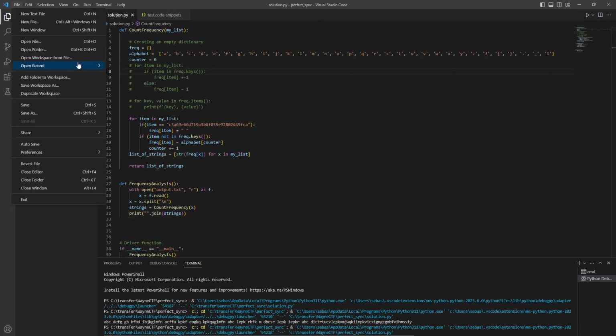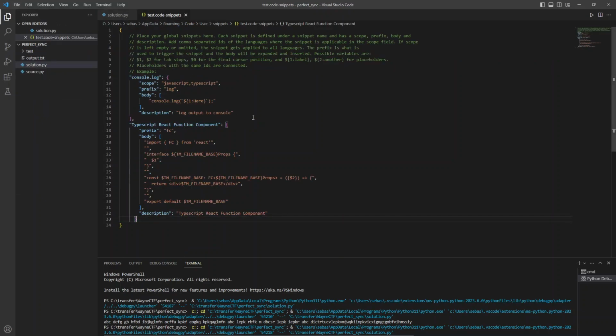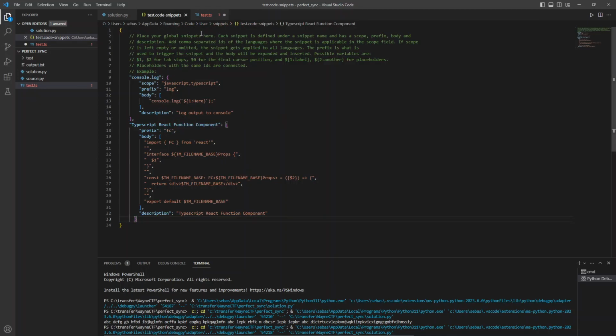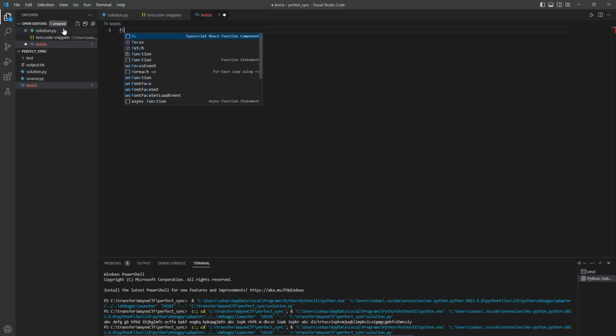But anyway, I'm going to make a TypeScript file, because, or at least the scope on this one is JavaScript and TypeScript. But this one works for anything. But I'll make a TypeScript file and try running the snippet that I just pasted in. And you can see just by typing FC, which is the prefix here, it already recognizes what I want it to do.